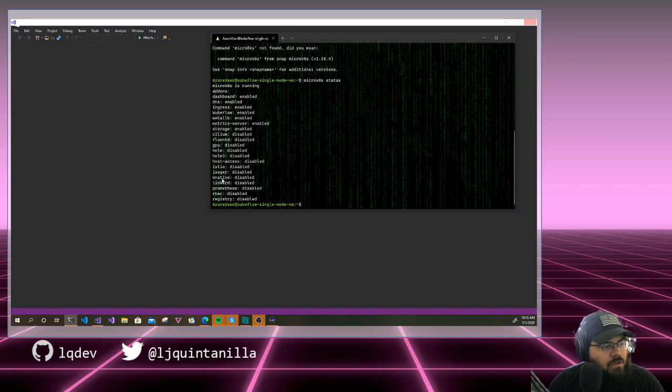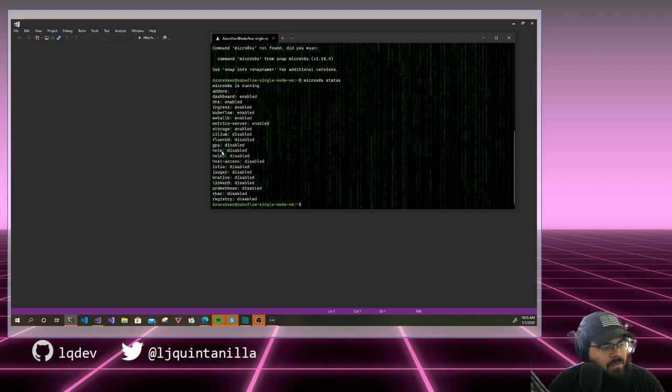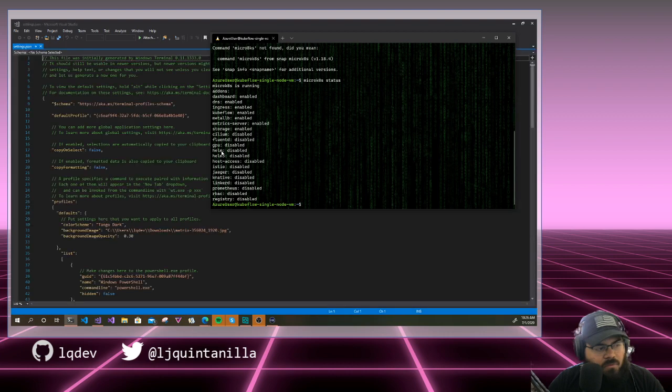So what I was getting at here is you have things like Helm, which I just discussed, and that's going to allow you to install different add-ons, different packages. You have Ingress, which I believe is the networking controller for Kubernetes. You can install DNS. You have a dashboard, which allows you to manage your Kubernetes cluster in a UI. You have Istio, which my understanding is the storage layer for Kubernetes.